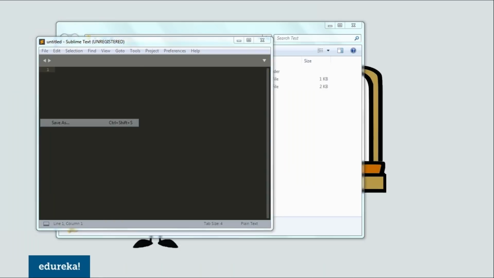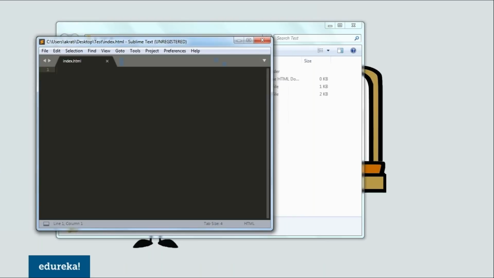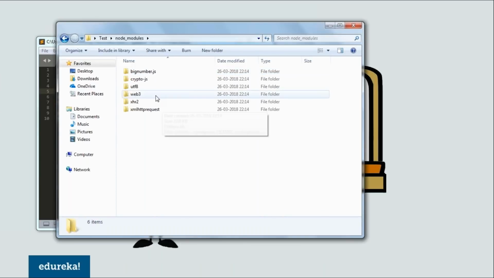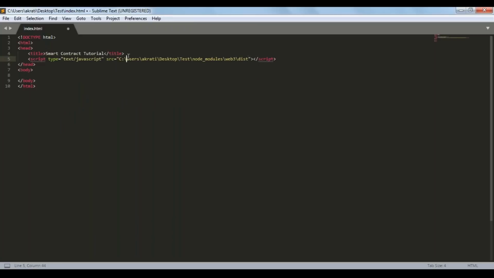So we're going to save this in the same folder as index.html. Now we just put in the HTML boilerplate, and we're going to call our web page Smart Contract Tutorial. Second of all, we need to include our script. So the source is: go to node_modules, go to web3, go to dist, and just copy this. And don't forget to change these, and at the end, type web3.js.